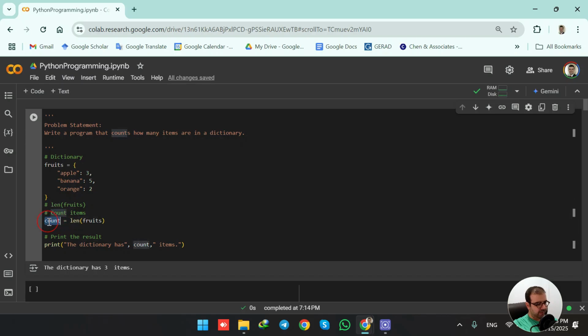So we are initializing a variable called count, and it is equal to the len function, and in parentheses we are having the name of the dictionary. So this function is going to calculate the number of items that are inside the fruits dictionary. Then I'm printing out the count for myself in the terminal.